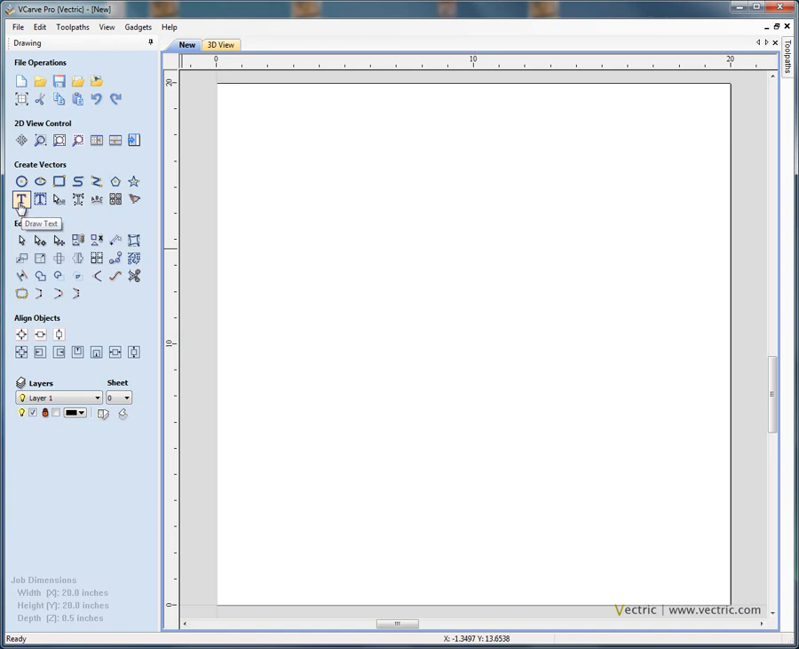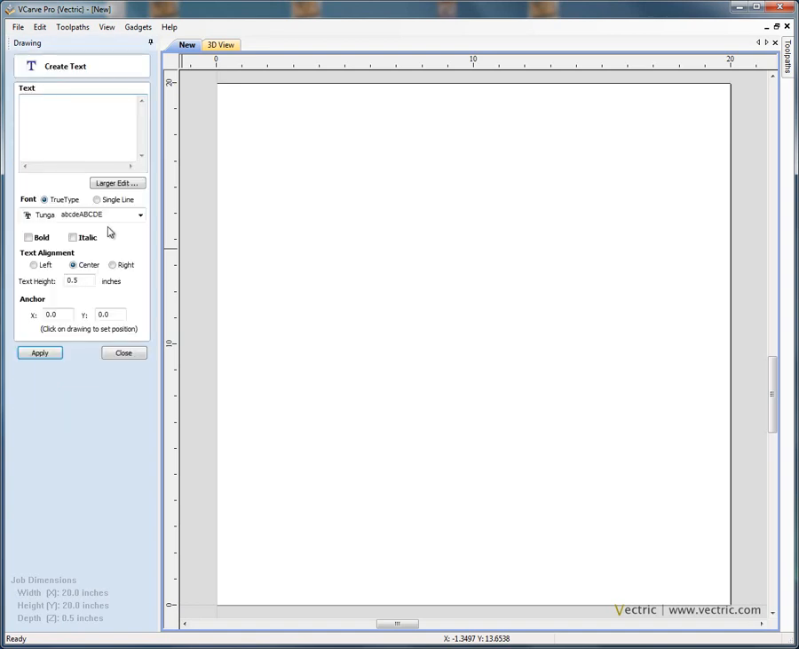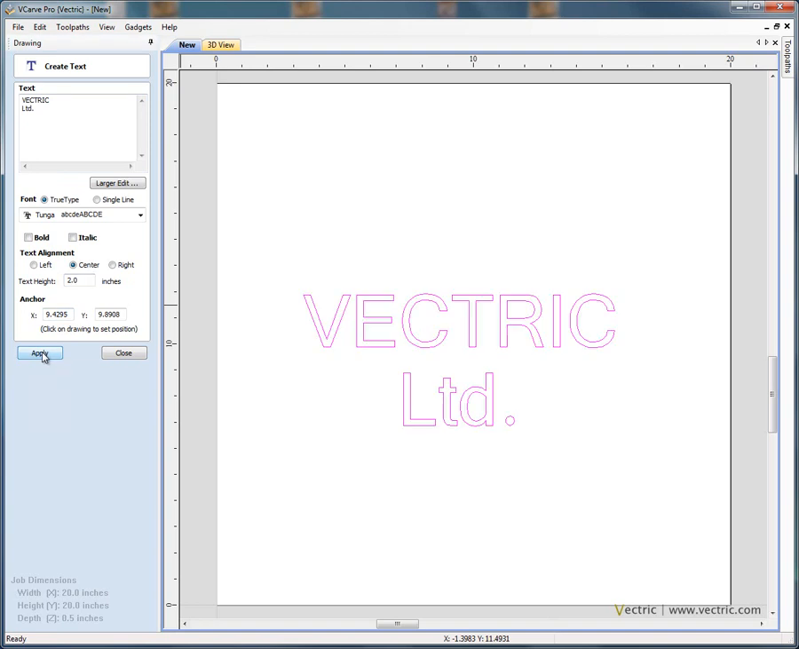So the first tool allows us to draw simple text, so we can enter some text, let's say Vectric Limited. We can then click where we want the text to be drawn. So if I click in the two-dimensional view, it picks up the anchor points for the X and the Y coordinates where I've drawn the text. We can specify the height for the text. Let's say we want the text to be 2 inches high and apply.